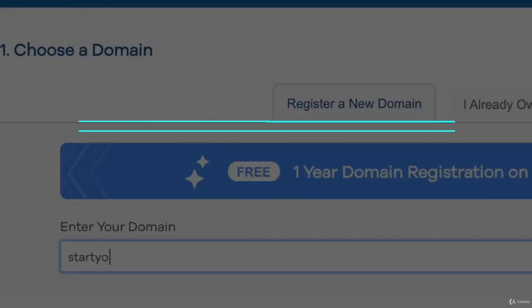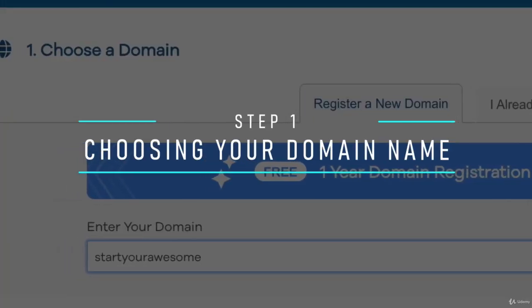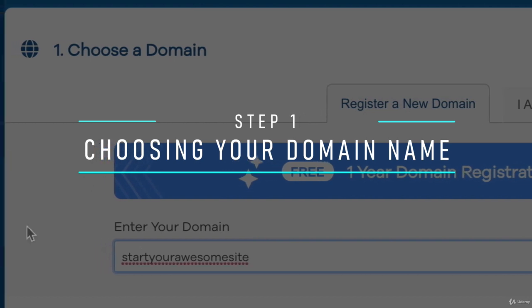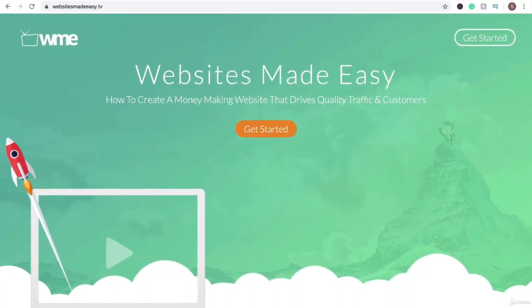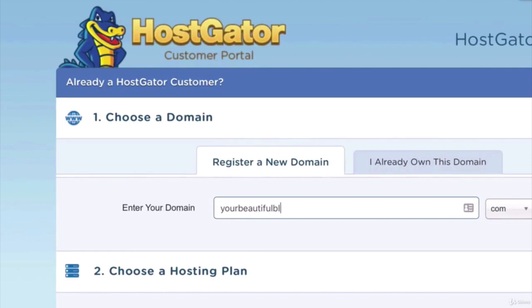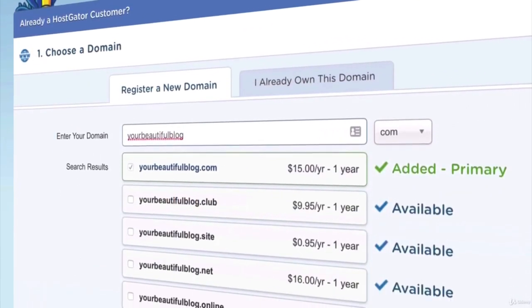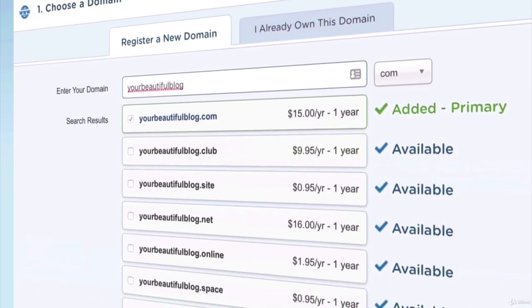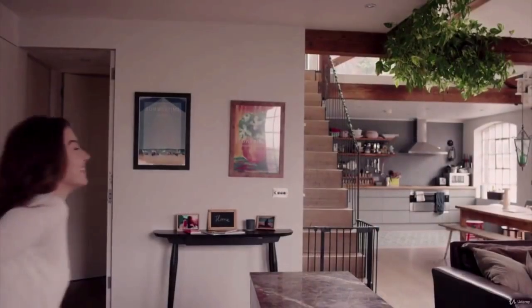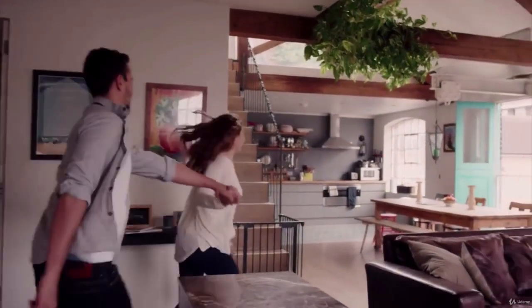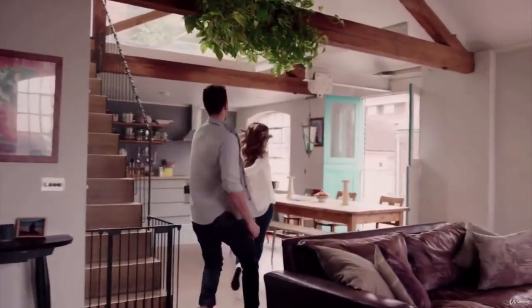So let's get started with step one, which is choosing your blog's address, also known as your domain name. Just like ours is at websitesmadeeasy.tv, you're going to have your very own domain name too. And website hosting, so your website has somewhere to live and people can find it. Now, both of these are super cheap because I'm going to give you a special coupon code.